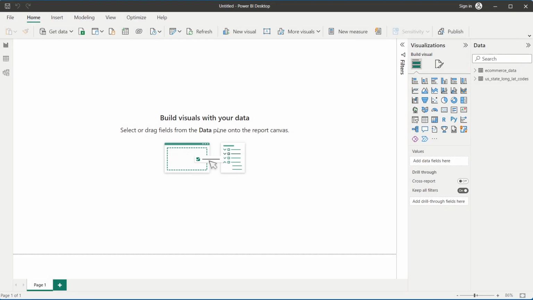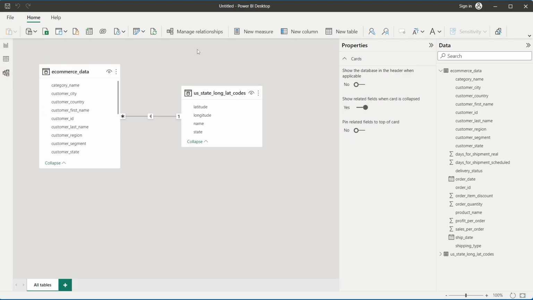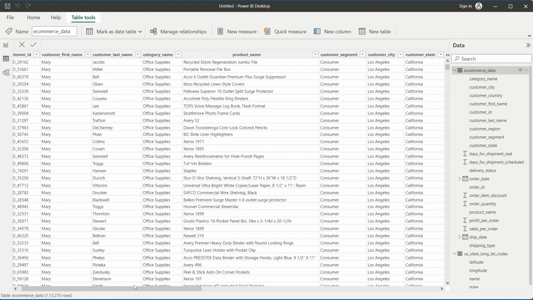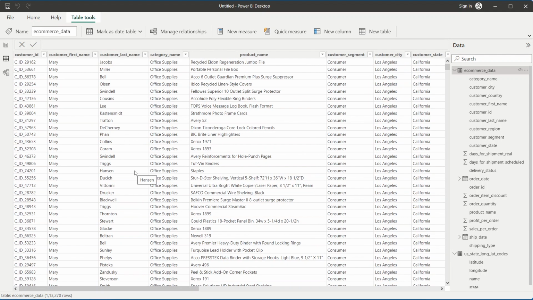This is the file where we have already connected our MS SQL Server, which we can see in the model view. We have already created one relationship over here, with respect to state name. Now I will again go into data view and click on e-commerce data. This is the data which has been added over here. And most important, go ahead and analyze each and every field.